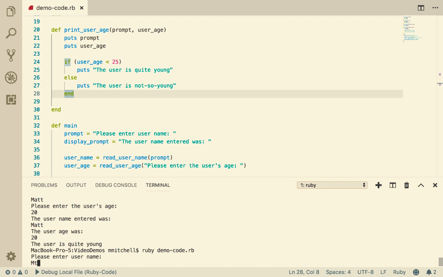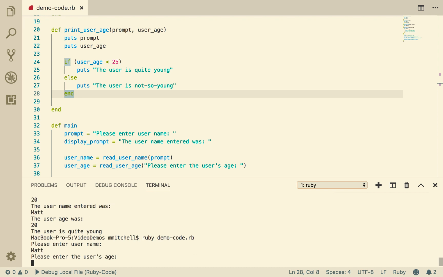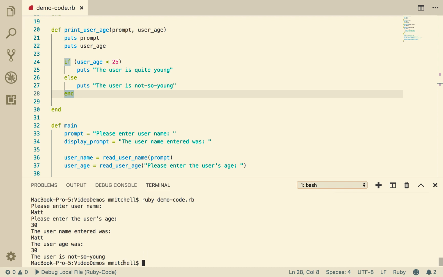So I'm going to put in Matt, and I'm going to put in 30 this time. The user is not so young. Great. So that's one option. We now have an if statement. This will evaluate to be either true or false. If it's true, it goes to here. If it's false, it goes to there.